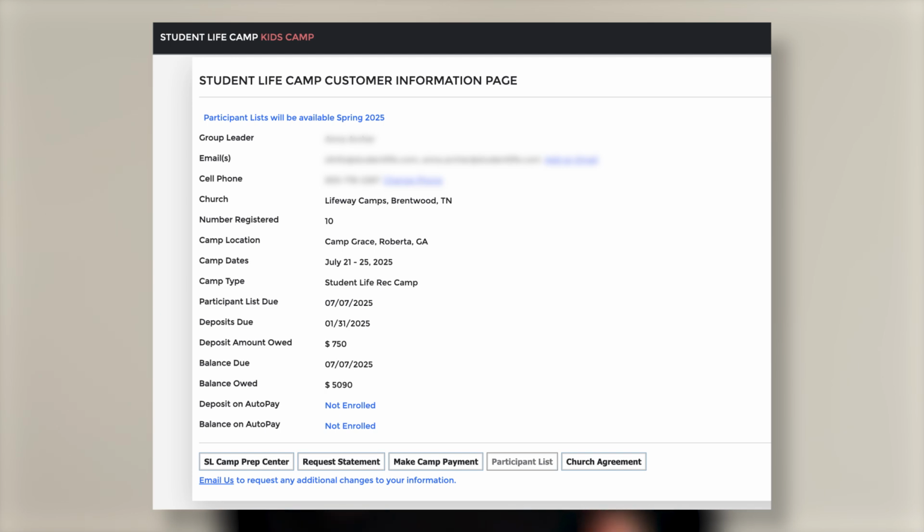This form can be found on your camp landing page or your church agreement section and cannot be submitted until after you submit your final participant list. If you add new adults to your participant list after submitting the form, simply click the link again to re-sign the form to include the new names.